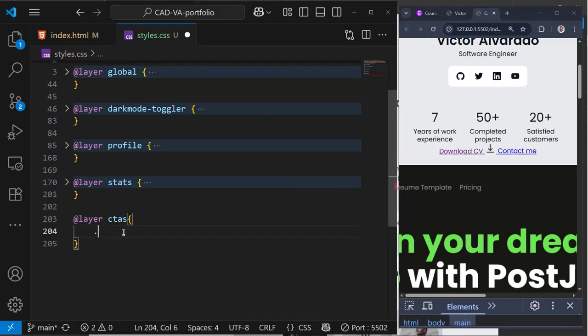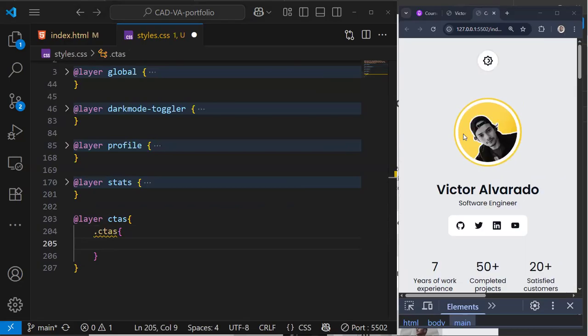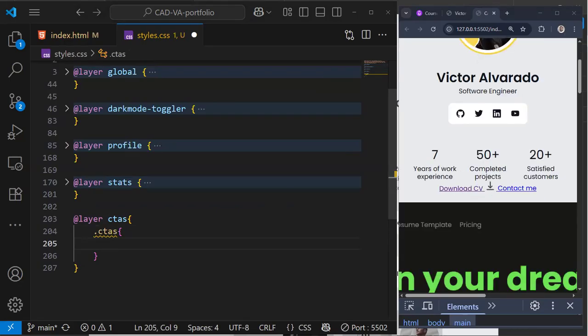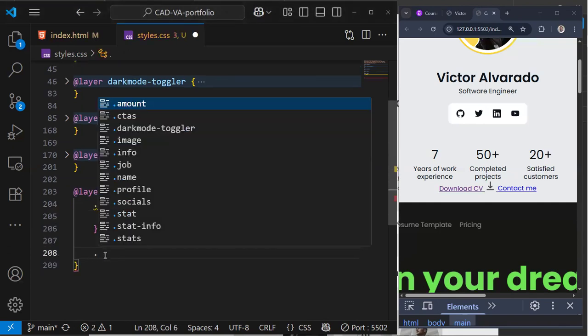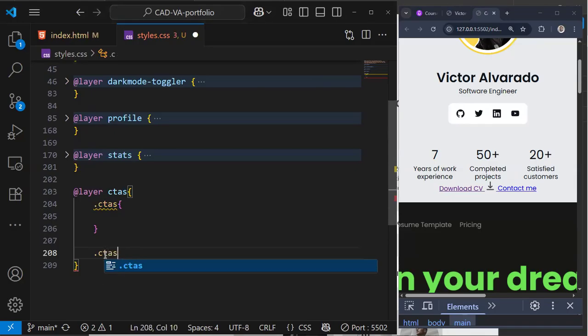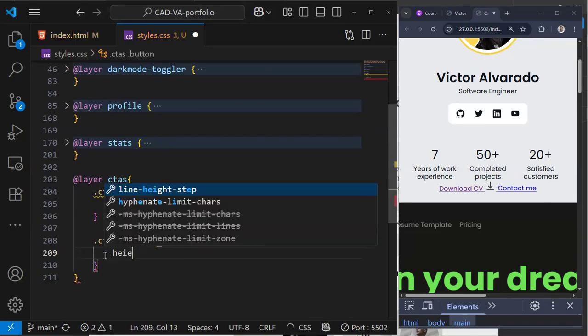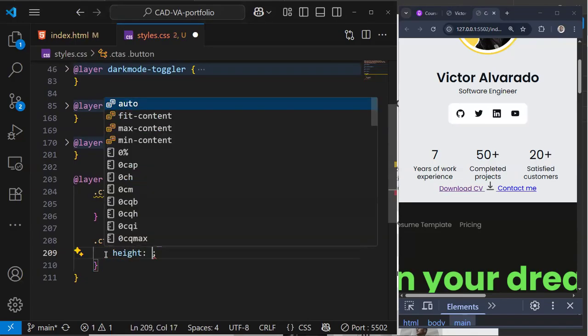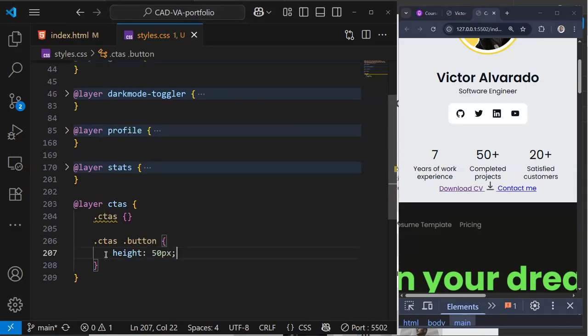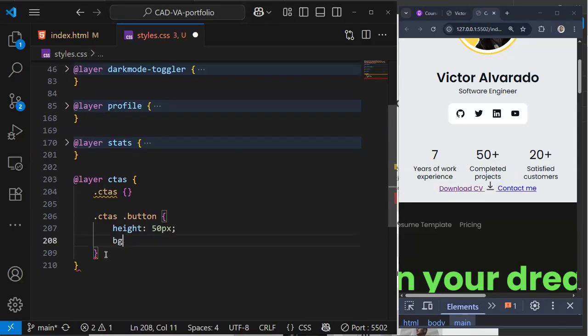So we have CTAs. What we need here is for this container. Okay, let me leave this one for now. Let's do CTAs, and target the buttons inside. For buttons, we're gonna set the height to 50 pixels. Let's do the background color of red for now. So you can see the buttons, they are red.